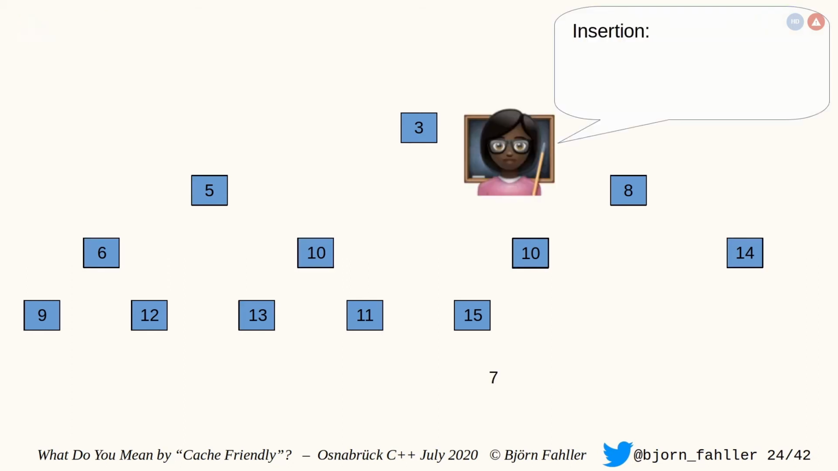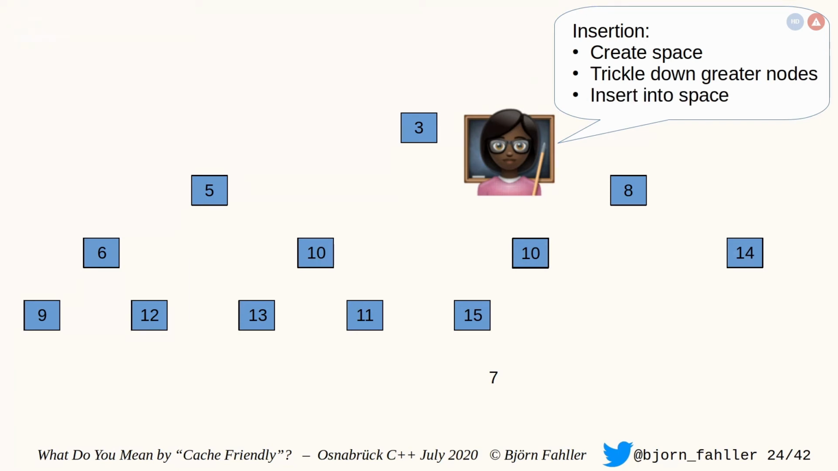So how this works is when we want to insert data into it, we create a space to do an insertion. But before actually writing it, we look at the parent, and we trickle down the parent if it is greater than the value we want to insert. And then when we have done that until there is no node to trickle down anymore, then we do the insertion in the space where it currently is.